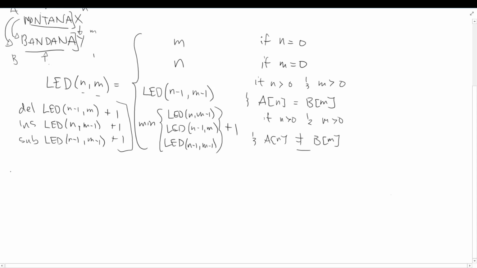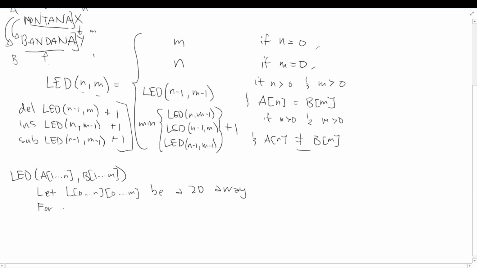Alright, let's write some code. And again, our code structure should be very similar to what we've seen in the last 2 problems. So we'll start with our declaration. I'm going to call it L again. I think that's what we called it in our last couple. And let's see, our index should start at 0. So we'll let L be a 2D array. And we need some for loops.